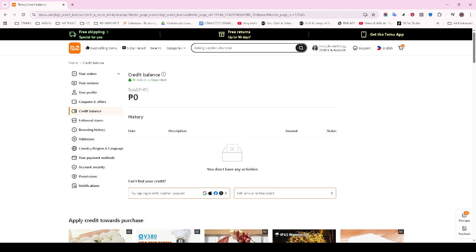By following these simple steps, you should find managing and withdrawing your credit balance from Temu to be a straightforward process. It's all about ensuring your settings are correct, linking your payment method, and kicking off the transfer.